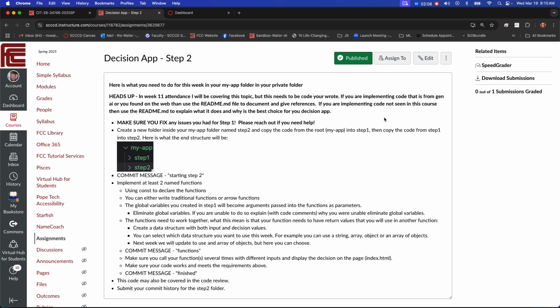But just know that I actually have the most interaction on this step and actually step 1 as well, where I'm asking you about the code. And here's the other thing, and I say this here, make sure you fix any issues you had with step 1 because I will refer back to my feedback on step 1, and if it's still here, then you also get points off for that.